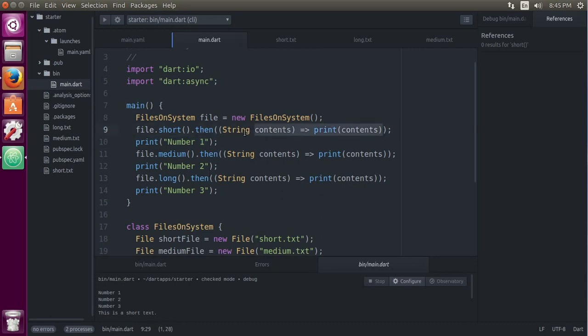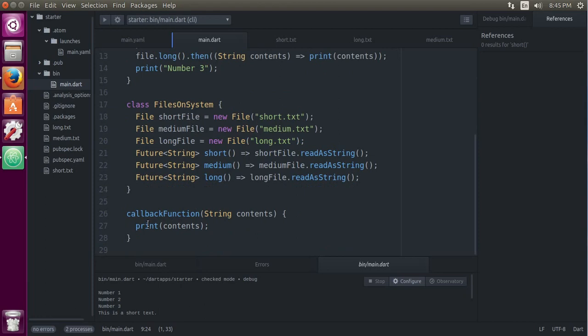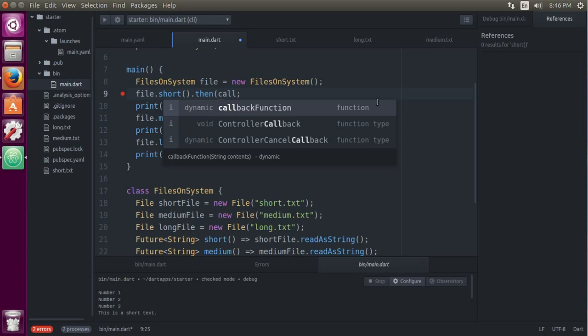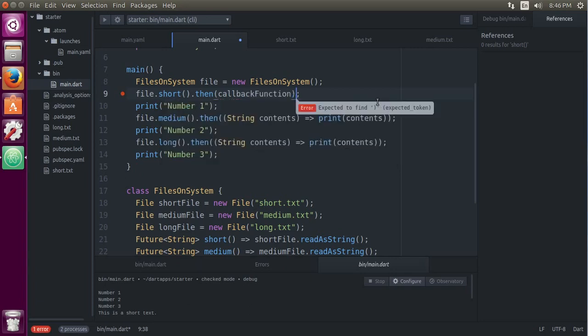Couple of other things. Instead of this, what else can we do? We can create a callback function, right? Callback function, string contents, and print contents. So instead of this, I could always just put the callback function, but we do not call the function, right? We use it as a callback. So we can always do that.